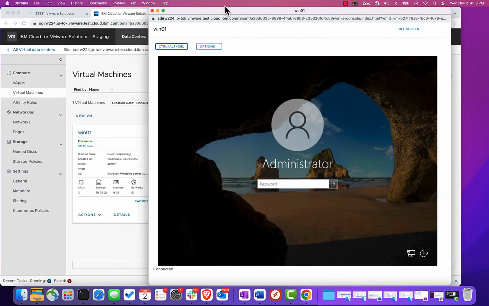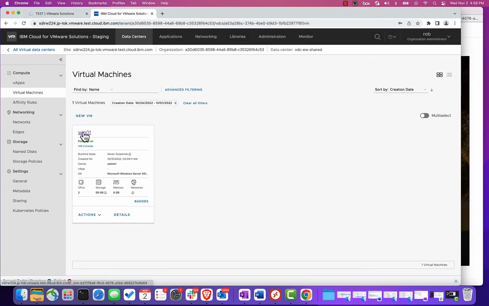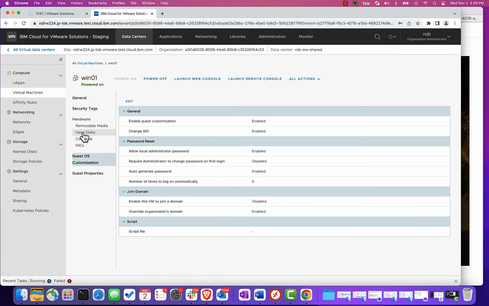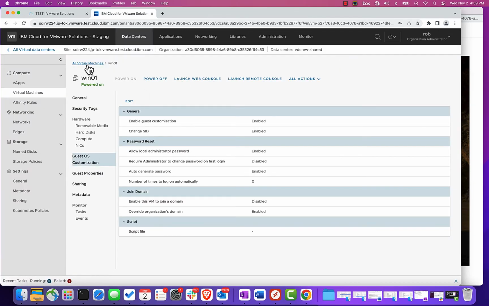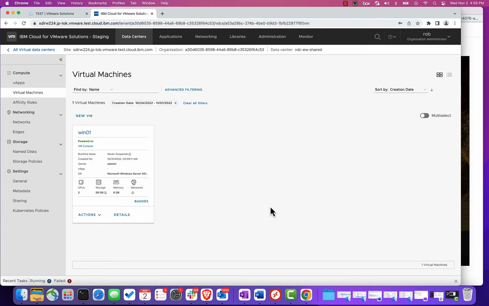To log on to the Windows VM, we can get the password from the guest OS customizations. Back in the Cloud Director console, open the VM details, if not already opened, by clicking on the VM name again. Select Guest OS Customizations in the middle pane. Click Edit and capture that password. Navigate back to the web console for the VM and enter that password.